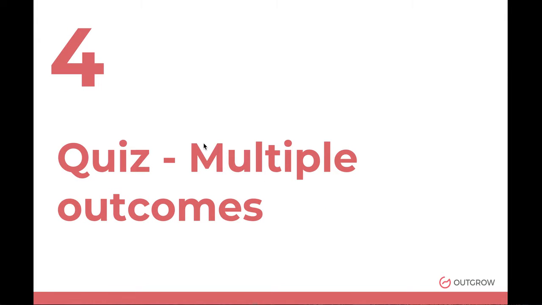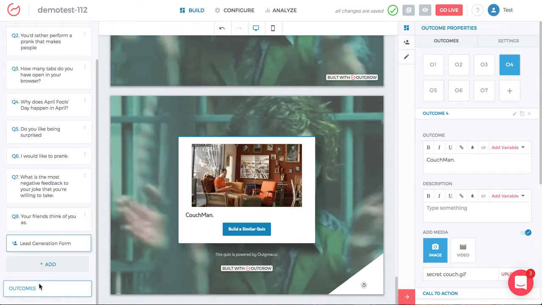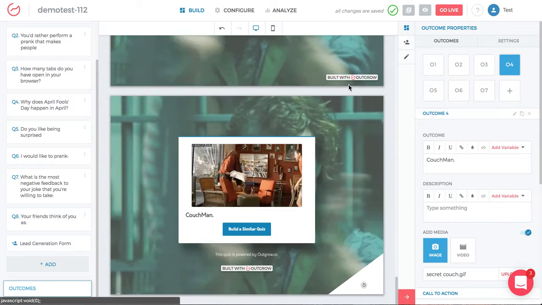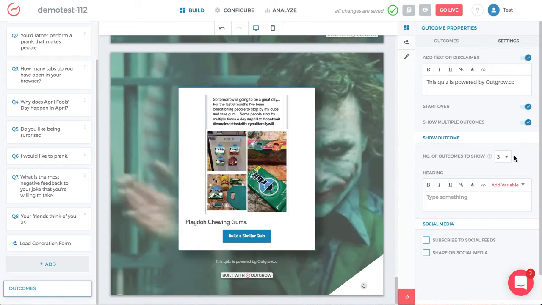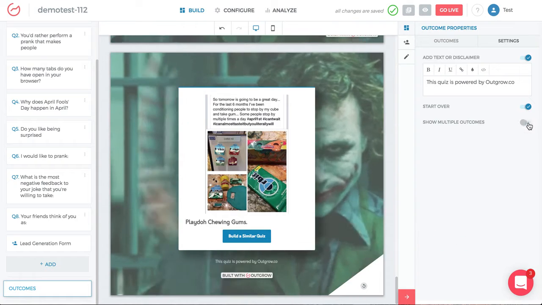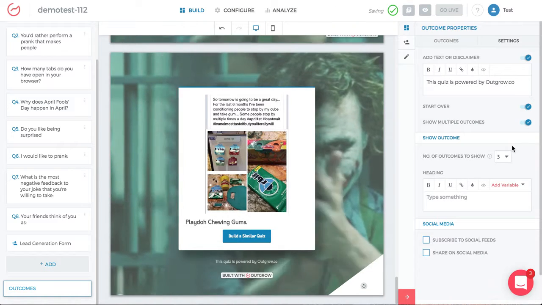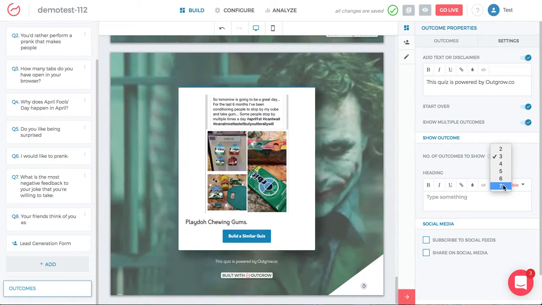Okay, you also have the option to show multiple outcomes. So when you get into the outcome page, you click outcome on the bottom left. If you click settings on the top right after that, you have the option to show multiple outcomes. So right here, you can turn this on or off. And you can choose how many outcomes you want to show someone.